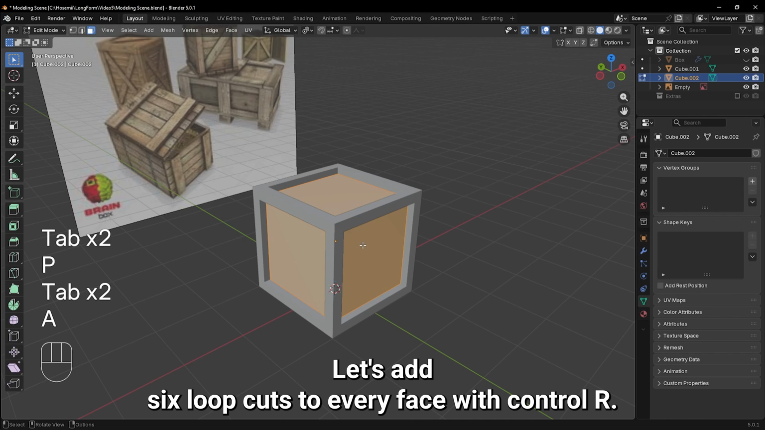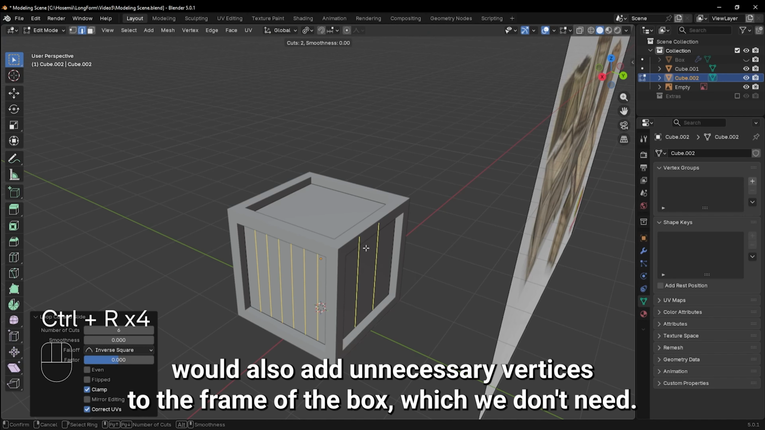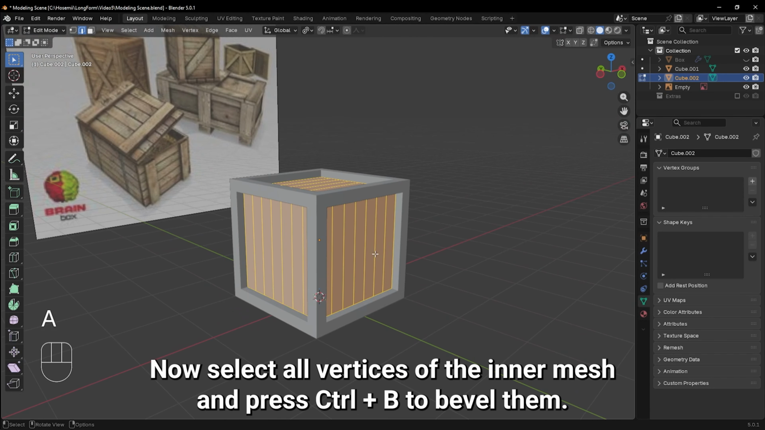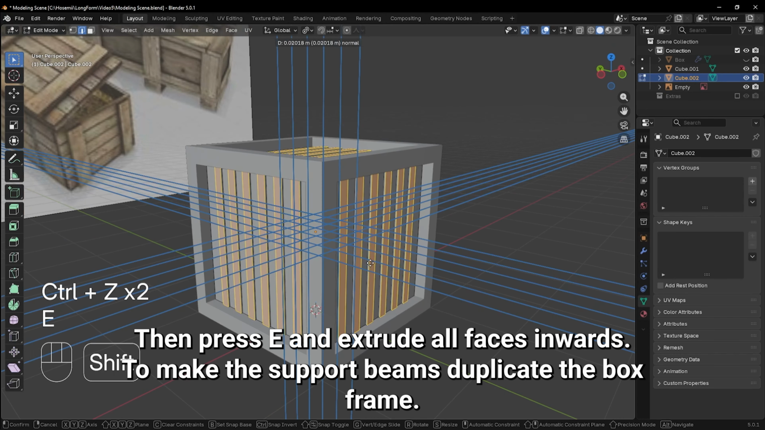Let's add 6 loop cuts to every face with Ctrl R. The reason we separate the meshes is because running loop cuts through the faces would also add unnecessary vertices to the frame of the box, which we don't need. Now select all vertices of the inner mesh and press Ctrl B to bevel them. Just one extra segment is fine. Then press E and extrude all faces inwards.